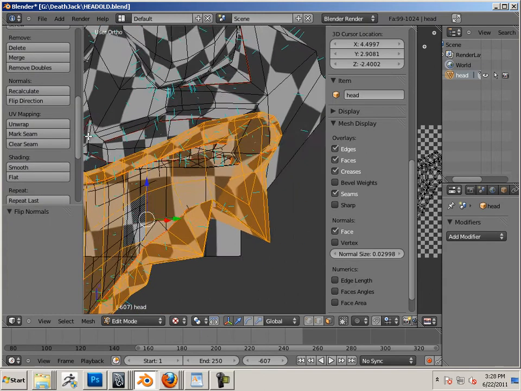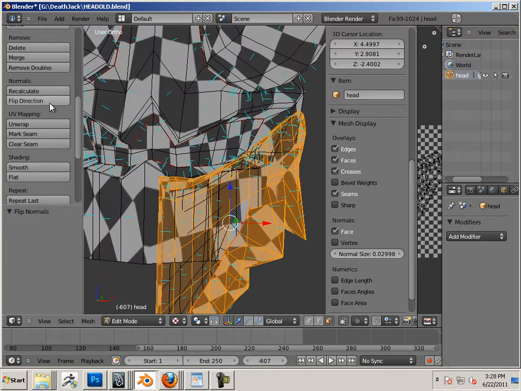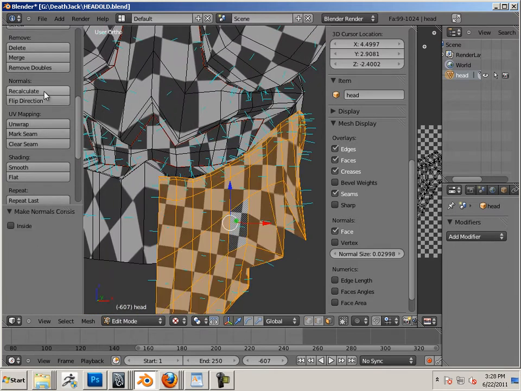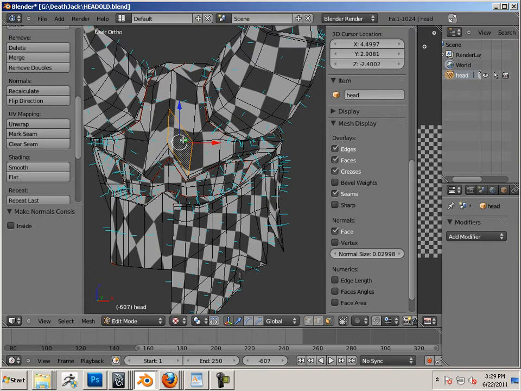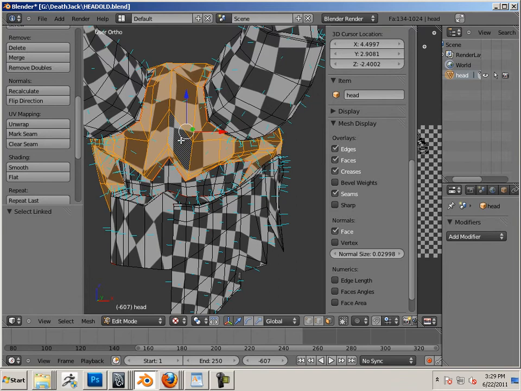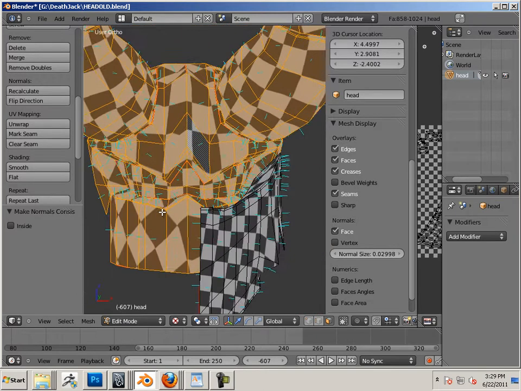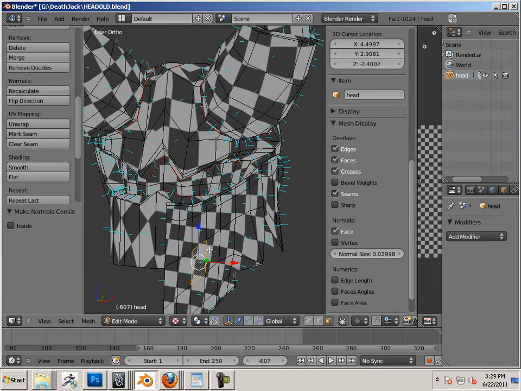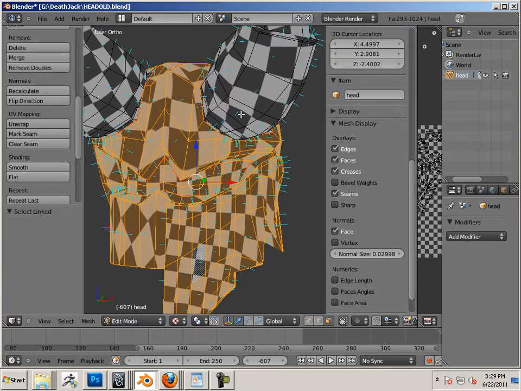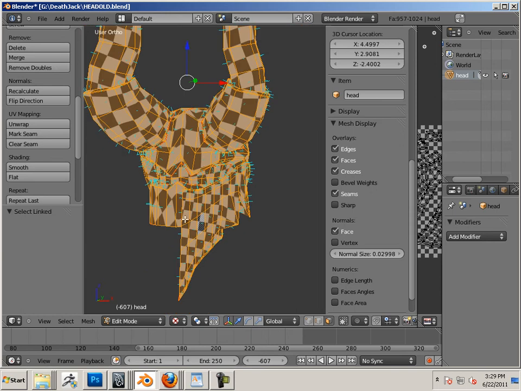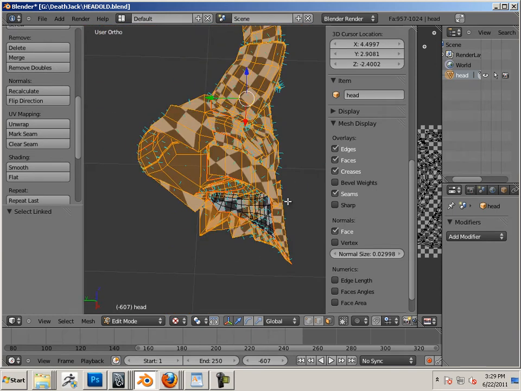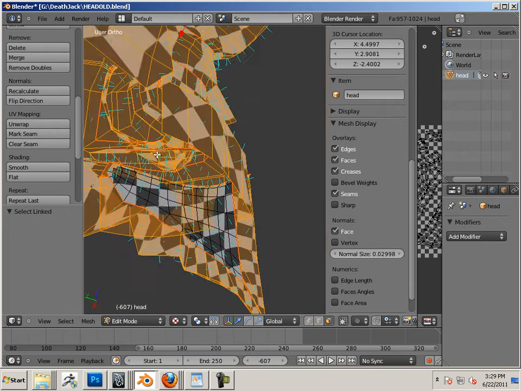So you might see a mesh that looks kind of like that. In that case, you have to flip direction and recalculate. In most cases, I will recalculate the entire thing. Make sure they're all going the right way. And then what I'll do is go in here and make them soft.